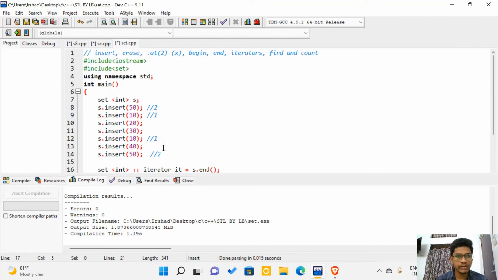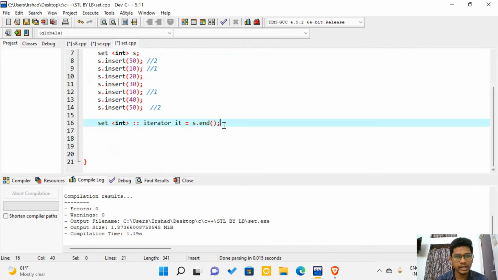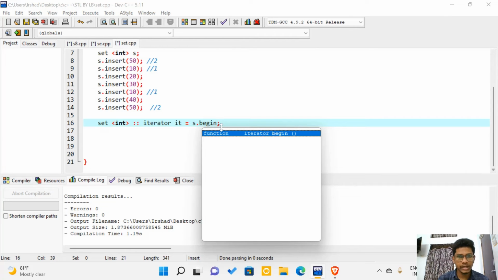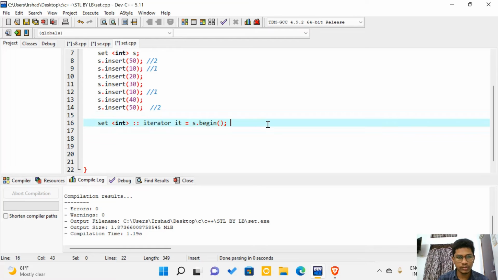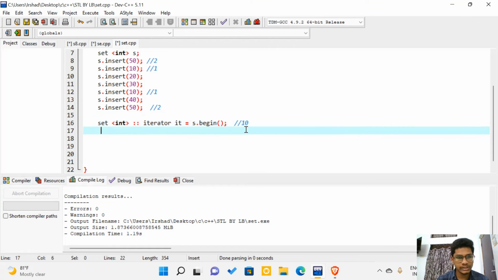And one more, we have erase, right? So if I want to erase an element, let us take that. I want to erase my begin element. Okay, so my begin element is 10, right? So if I want to delete that, I'll simply say s dot erase of id.